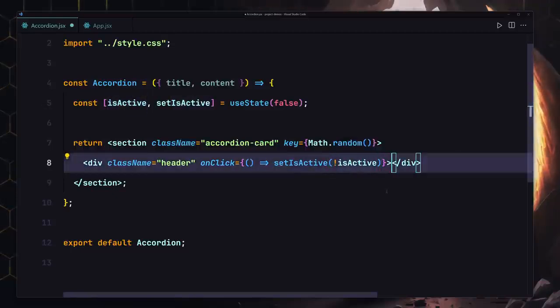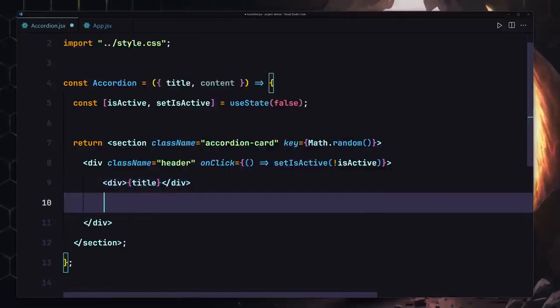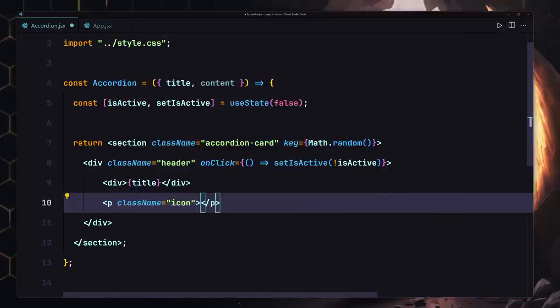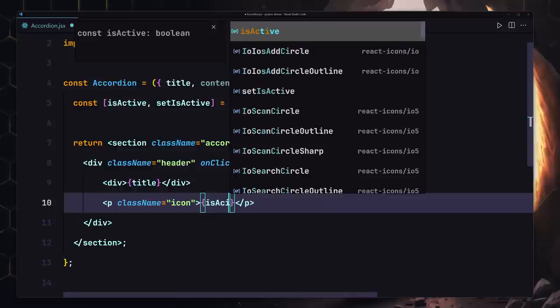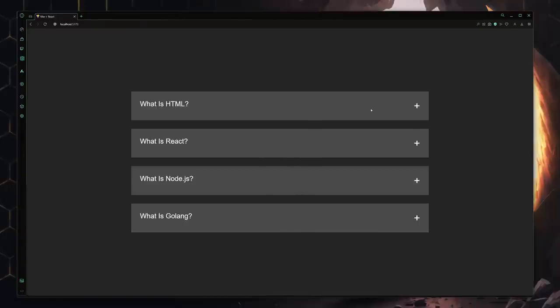Okay, and now inside this div we are going to be creating yet another div which will just say my title, and now underneath this title we are going to be providing our paragraph with the class of icon. And here if it is active, in that situation we are going to be using this dash, but if that's not the case we are going to be using this plus symbol right here. Let me just save that, and here you can see we have our accordion right here. So if I click on there, it's going to change the icon to minus, and if I click on there once again, it's going to change to plus. Okay, so this step is now done.